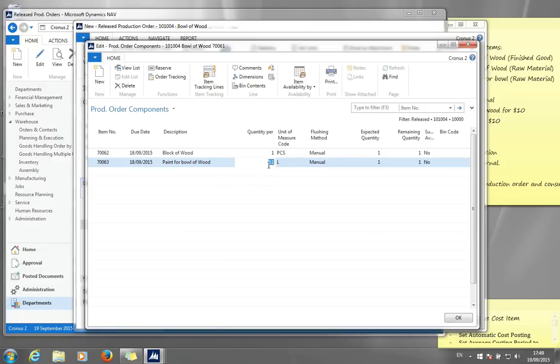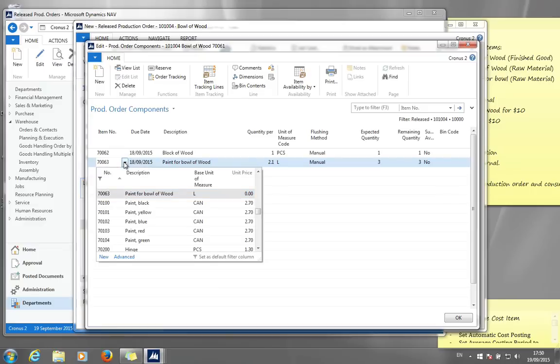And this has to do with the rounding precision of this particular item. So let's say if we set this to 2, for example, then it would go to 2, but if we set it to 2.1, for example, it will go to 3, so it's rounding up. So we need to adjust this rounding precision so that we can actually indicate 0.1 liters of paint.